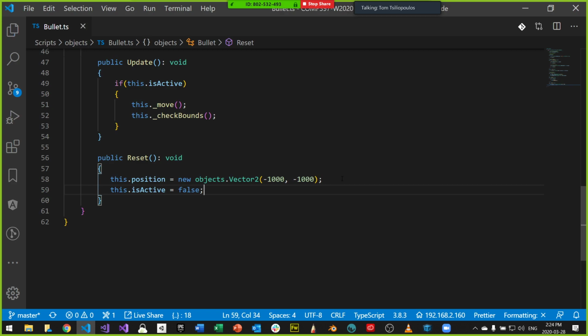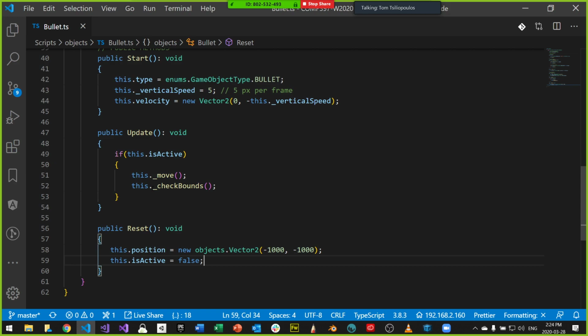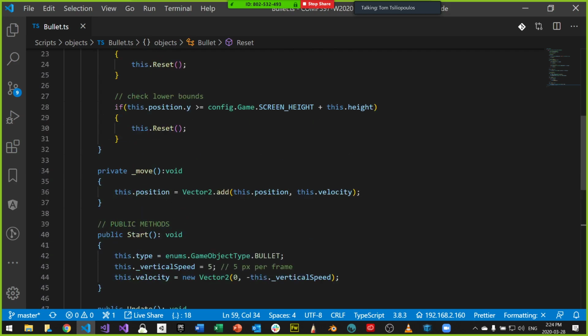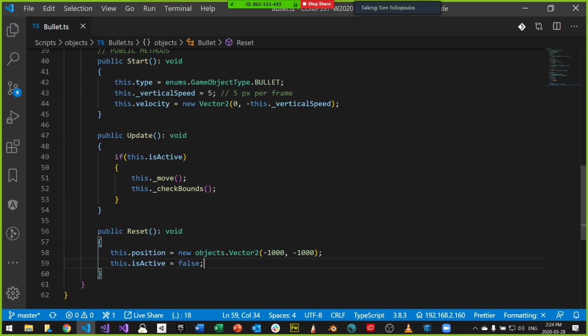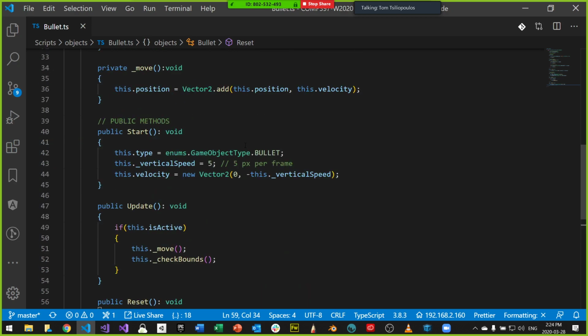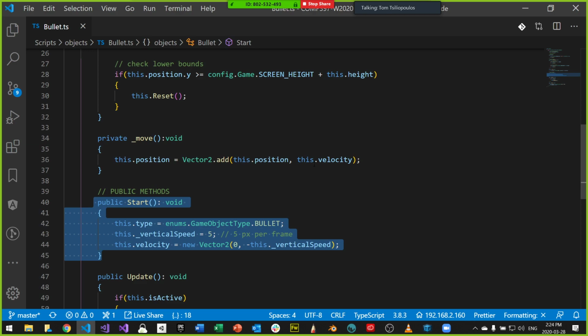I want to say that it's inactive when I reset it. So it could have been active while it was moving, and as soon as it leaves the screen, then it becomes inactive. When it's on the screen, I can set it as active if I want to do that. And then as soon as it leaves the screen again, like by default when it starts off, you can see immediately it's inactive.